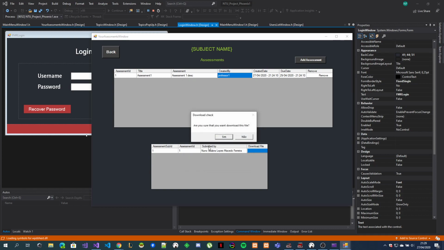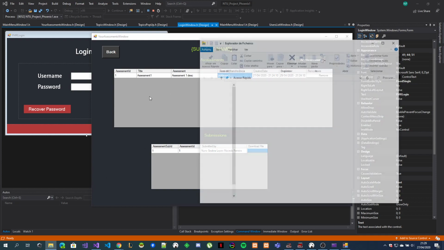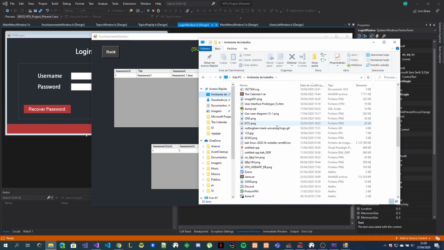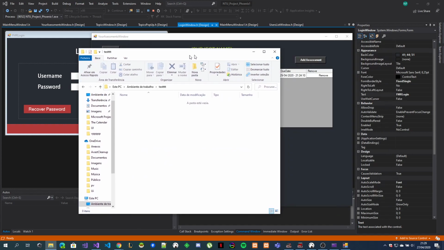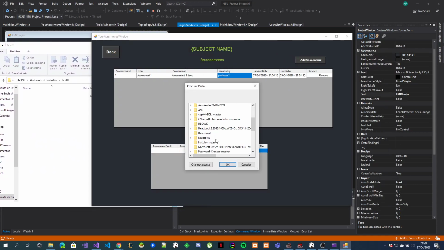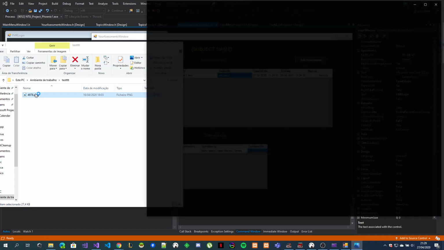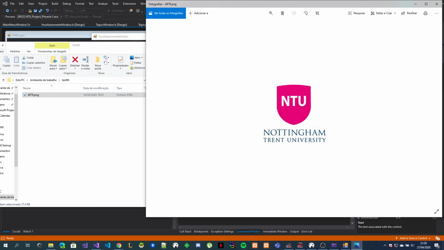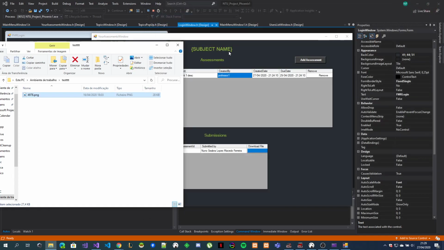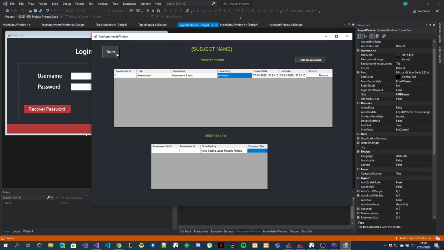tests. Are you sure you want to download this? If I click no, nothing will happen. But if I click yes, it will be downloaded. Let me just open the folder here. So it's empty, as you can see. Test. Okay. Yes, success. And there it is, the same picture that I submitted. It works with basically any file type. So yeah, it was downloaded.